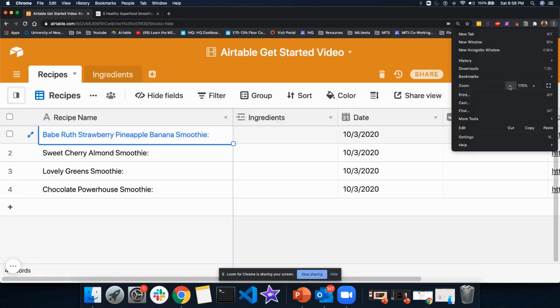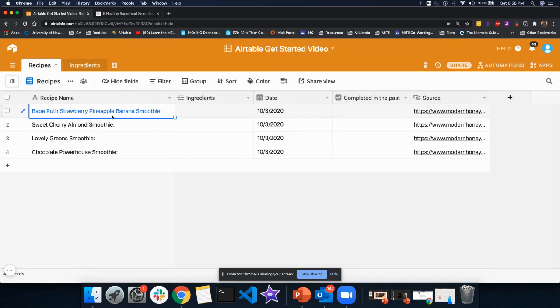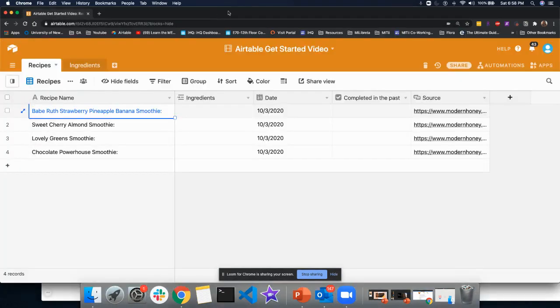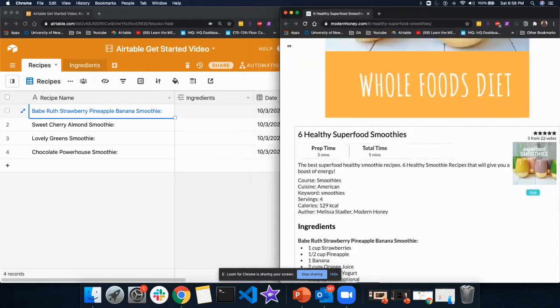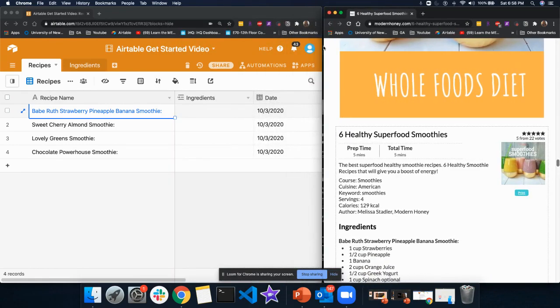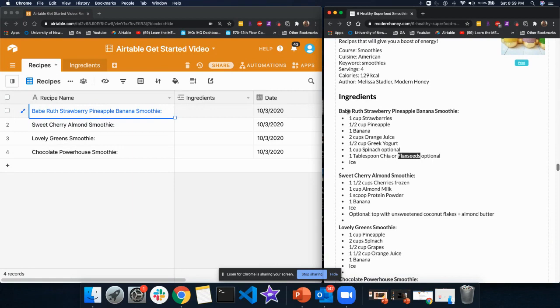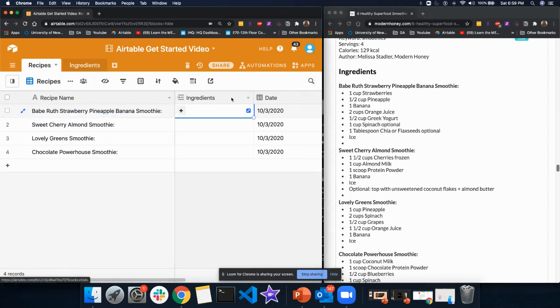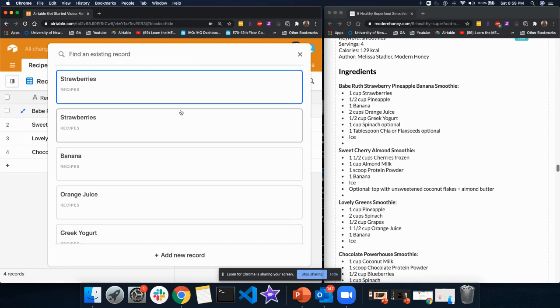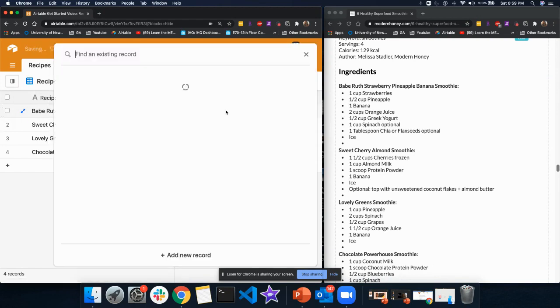So now I'm going to link to the ingredients that belong to that first recipe. And so for that, I'm just going to split my screen for a second. There you go. So it says that for this strawberry pineapple banana smoothie, these are my ingredients. So now, since I already linked the records, I have this plus sign. When I click on it, it shows me all of the ingredients from a different table. So I'm going to click on strawberries.